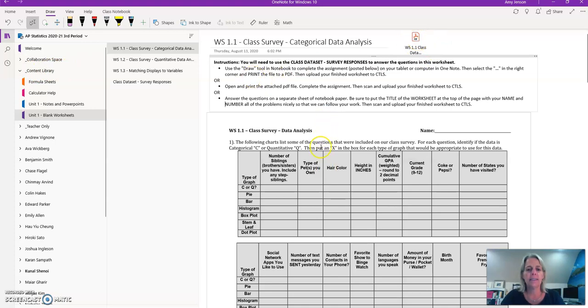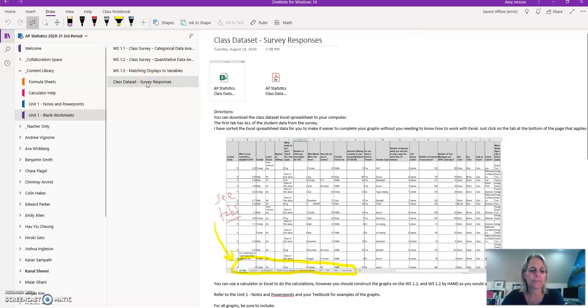When you do this data, what you will also need is the class data set. When you click on the class data set, you all have access to Microsoft Excel through Office 365, and I think it would definitely be easiest to pull up the Excel file and use that, but there is a PDF file if you prefer that.